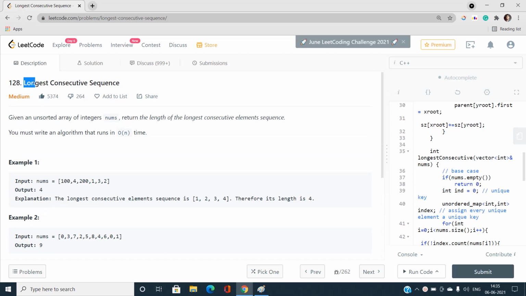In this video I will be talking about another good problem of LeetCode: the longest consecutive sequence. As the name suggests, we need to find the longest consecutive sequence of some numbers, and the problem number is 128, categorized as a medium type problem on LeetCode.